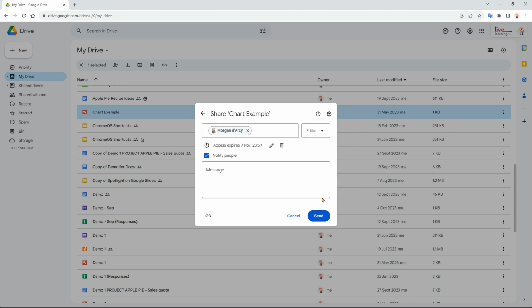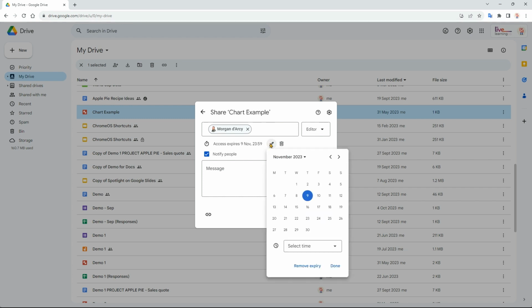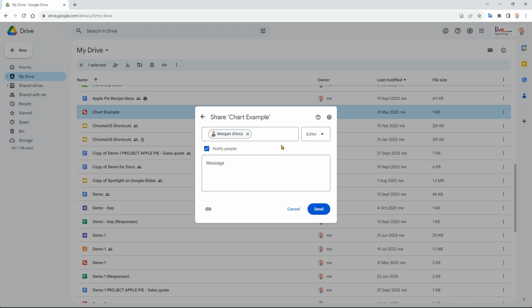You can add an expiry if you want to as well, which will remove access to that person at a specific time. By default, it tends to give a month, but you can always adjust this to greater or smaller than that. If you want to remove your expiry, you can do so simply by clicking on the trash can symbol. You can also decide if you want to notify this person. This means that they'll receive a message either in Gmail or Google Chat, depending on how they've set up their Drive notifications.